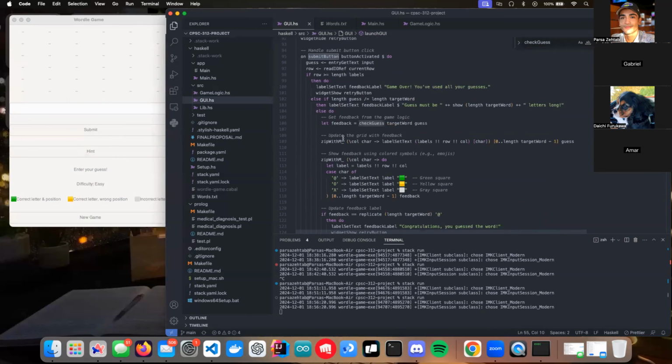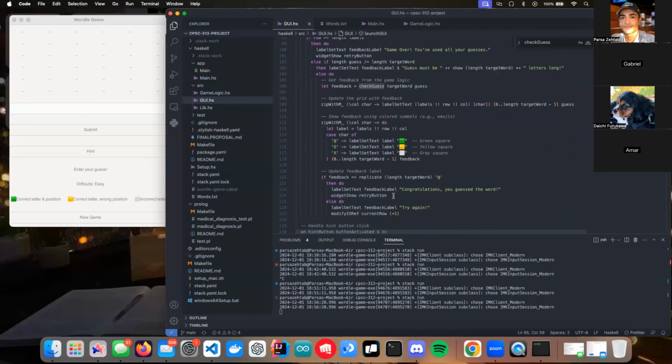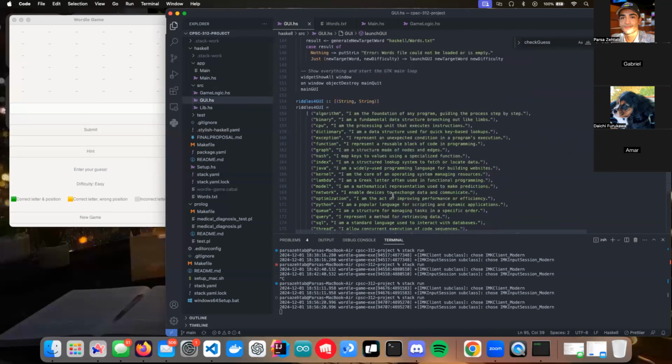Over here, you can find our main game logic and what actually happens when you press a button. By attaching an event listener to the submit button, whenever the submit button is pressed, all the logic in here is activated, such as checking if you've used up all your guesses, or providing you feedback. Now Gabriel will touch more on how the hint system works.